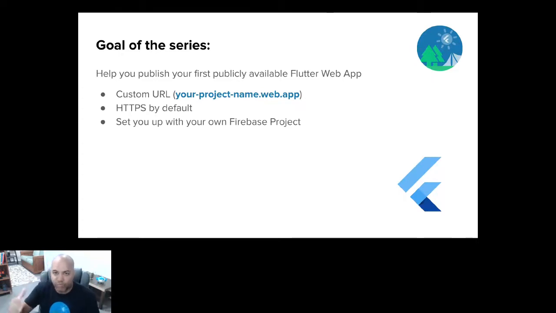You're going to have a unique URL, which is going to be the name of your project, .web.app, in Firebase Hosting. You're going to get HTTPS by default, meaning it's going to be very secure. It's going to have SSL, and you're going to set up your own Firebase project. So today we're going to show you how to set up your own Firebase project.